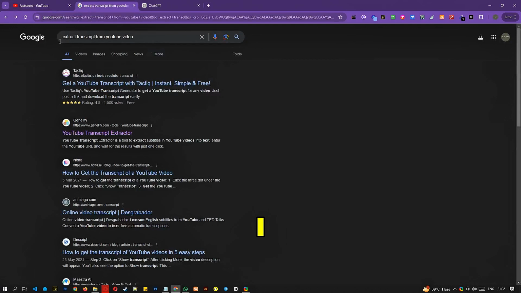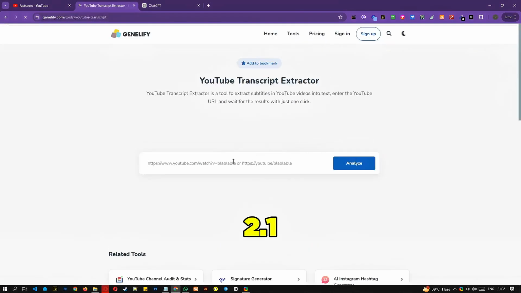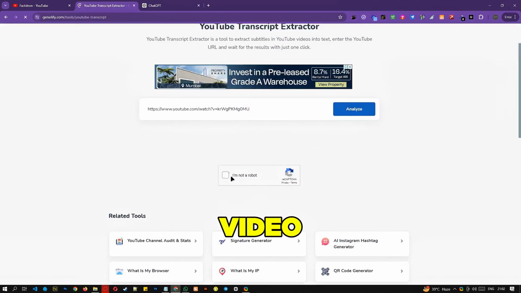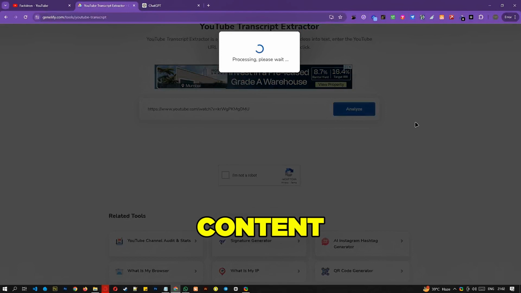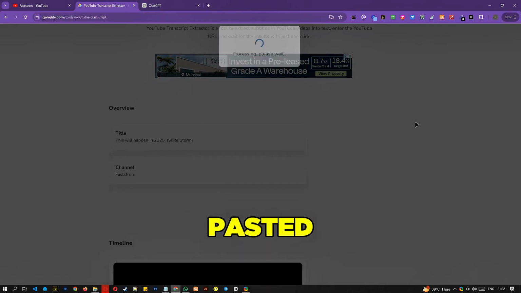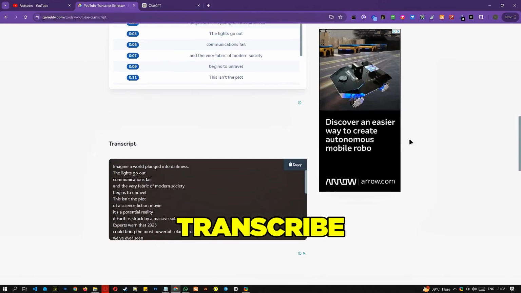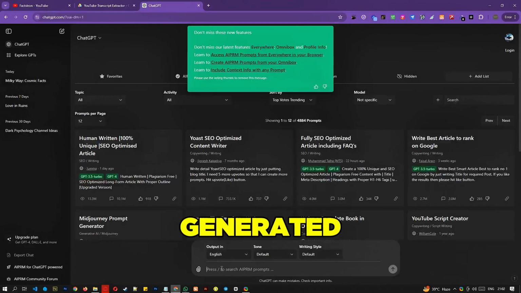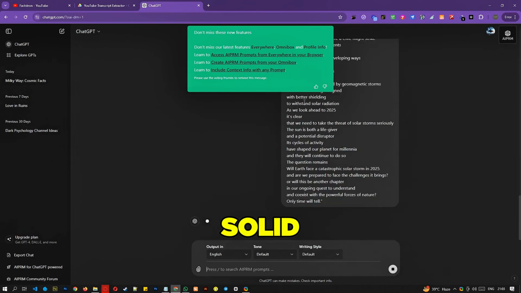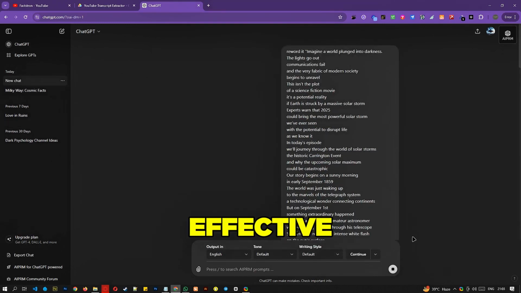The second strategy entails locating a viral video related to your topic. For example, I selected a video about the Milky Way that has received an impressive 2.1 million views. After copying the video URL, I utilized the transcription tool to transcribe its content. After creating an account and logging in, I went to the transcription page, pasted the URL, and hit the transcribe button. To avoid potential copyright issues, I copied the generated text and had ChatGPT reword it for me. This strategy ensures that our script is built on a solid foundation of previously effective content.